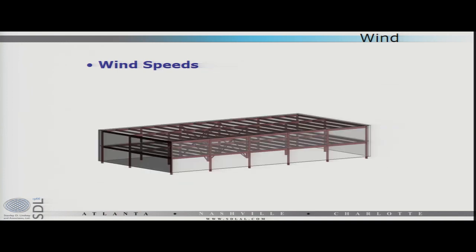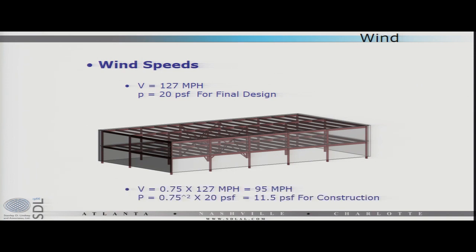So how does all this actually work out for a real building? Let's take a look at this. This is sort of an example here, but you'll get the point. The velocity for this building is Atlantic City, 127 miles an hour. And we'll just say that the pressure works out for that to be 20 PSF. During construction, outside of hurricane season, if I can throw this up in 6 weeks or less, I get to use a 25% reduction, so 95 miles an hour, which works out to be a pressure of 11.5 PSF. So, ooh, great, that's almost half.